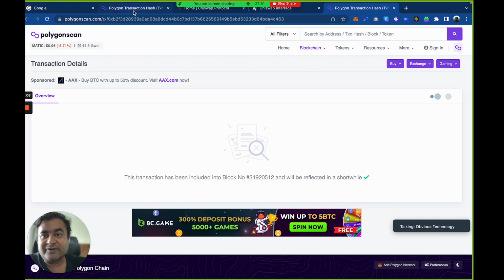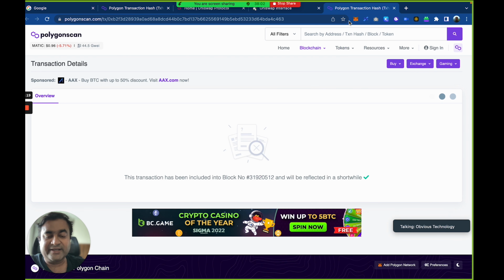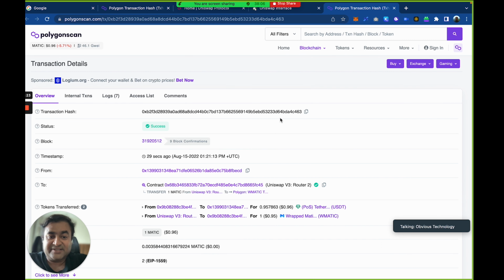Right. So just to refresh our memory, this was the transaction that we saw happen through MetaMask. As you could see, we sent one Matic and then we received about 0.95 of USDT. Now let's look at it here. It takes a few minutes for the transaction to catch up. Yes, now it is caught up.